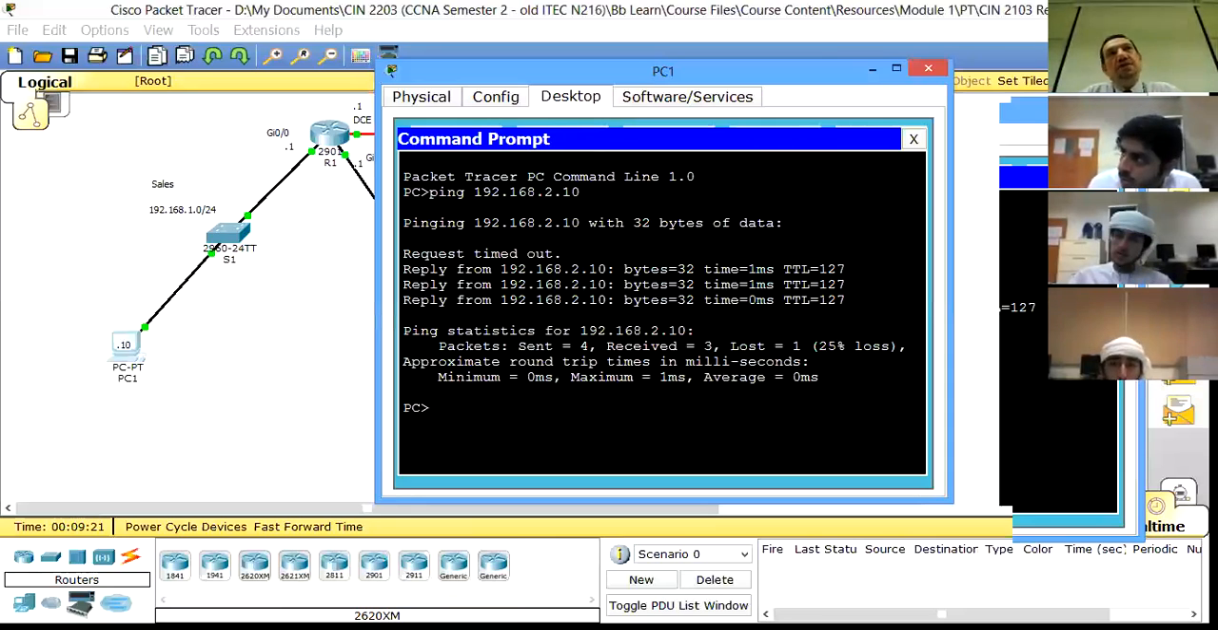Do you know why the first one was lost? Because it doesn't know the MAC address. Because in order to send an ICMP ping packet, it requires creating a frame. The frame encapsulates a packet. The packet is ready. Source and destination IP address, we know it. But the source MAC address is mine. The destination MAC address is of which one?